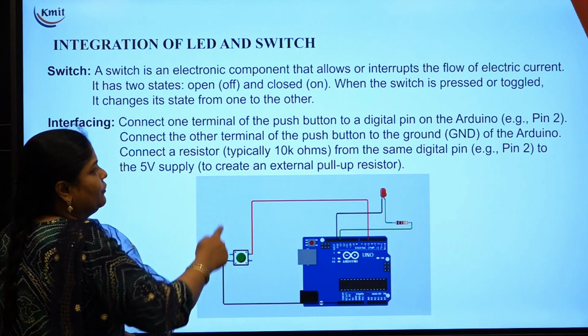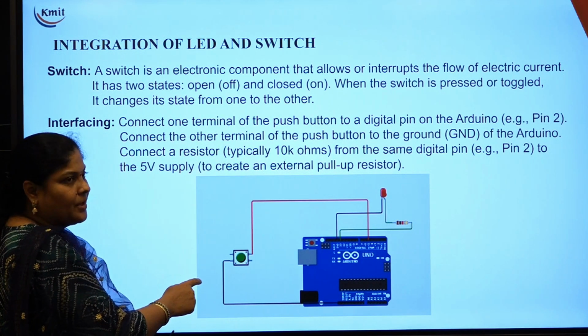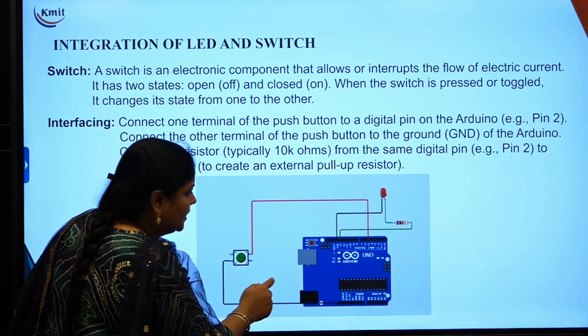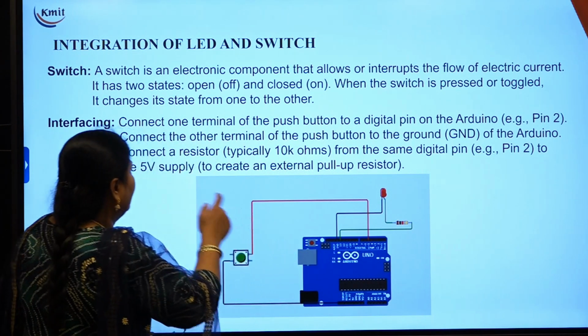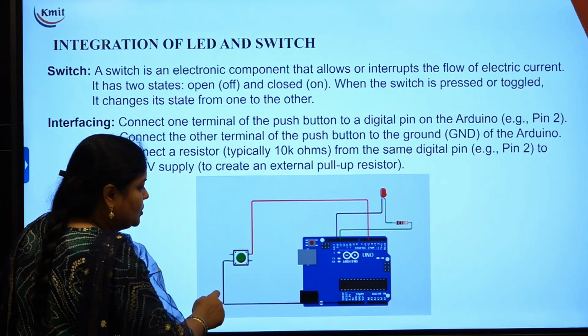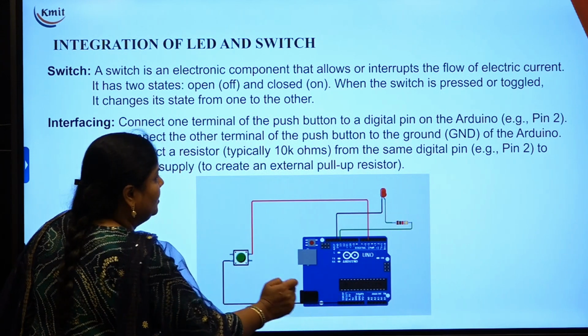Connect one terminal of the push button to a digital pin of the Arduino board. So we are connecting one pin to pin 2. Next, connect the other terminal of the push button to the ground. So the other pin you are connecting to ground.